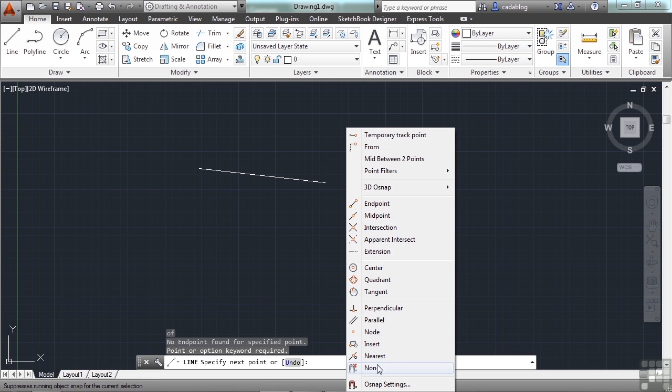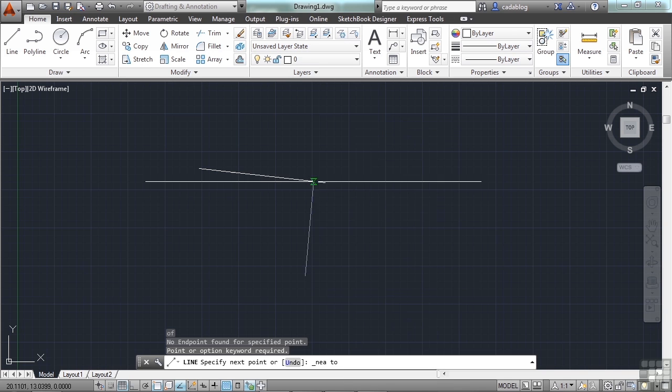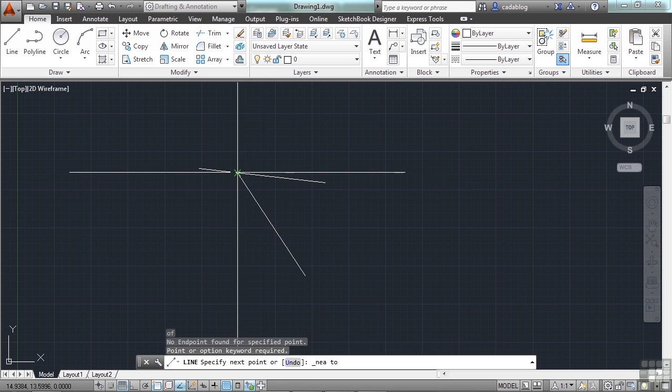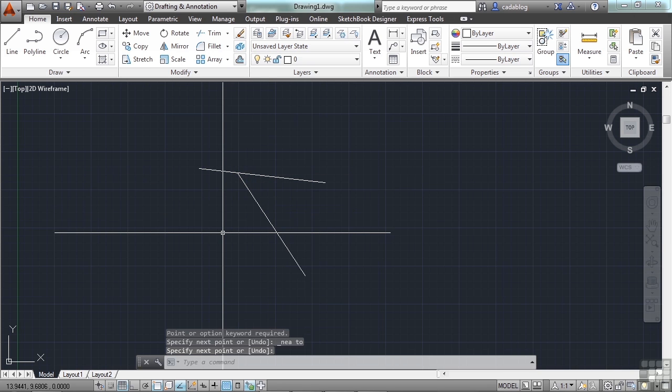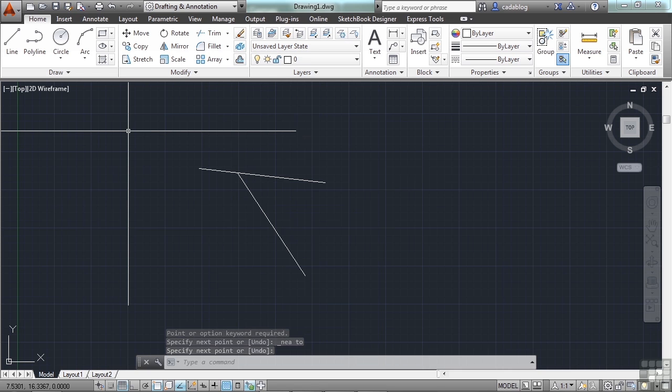Let me show you nearest very quickly. This is what it looks like. It's going to snap here to any point on this line, and it draws it right to the line. So that's the general idea for O-snaps. We'll talk about them in depth a little bit later on, but we'll really dig down in and deep and show you some tricks that you can use with them. But otherwise, we're going to use them off and on throughout the rest of this video.